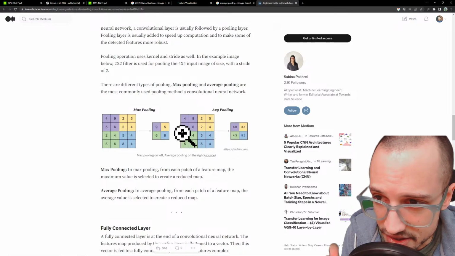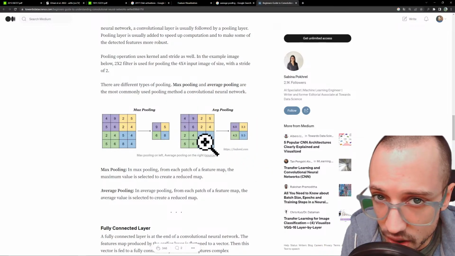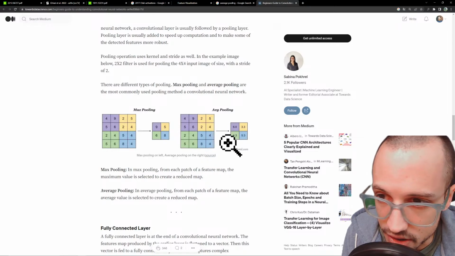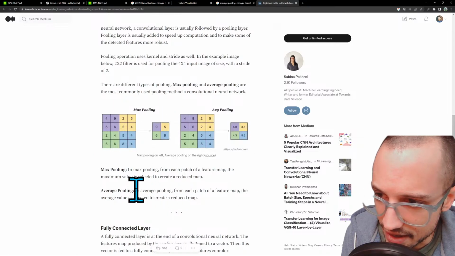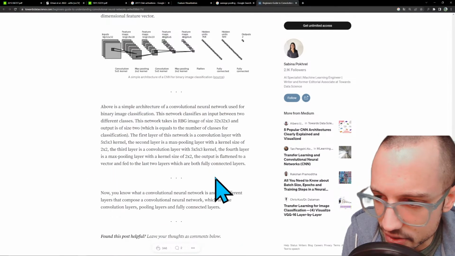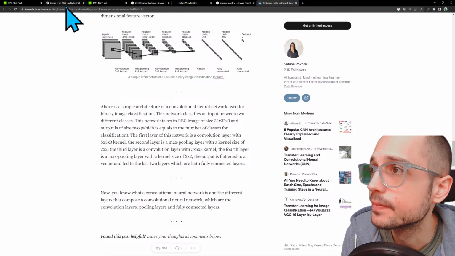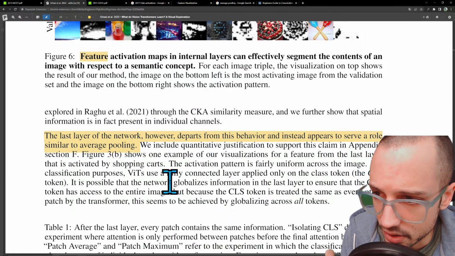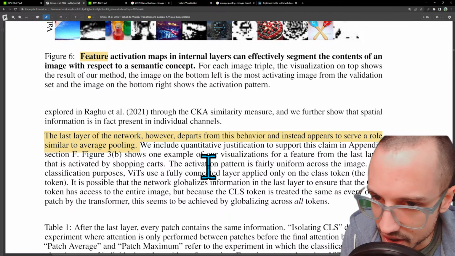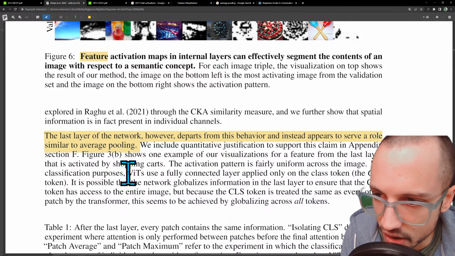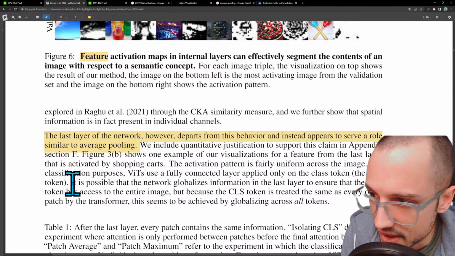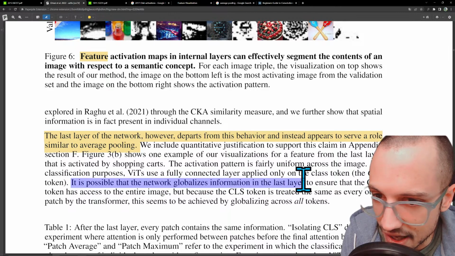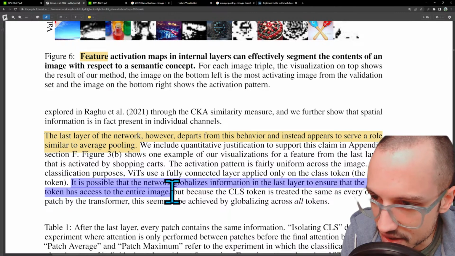Average pooling is a similar kind of idea, but rather than taking the maximum one, you're going to just take the average here. So different results, right? In average pooling, the average value is selected, or in max pooling the maximum value is selected, and depending on which one you pick, there's going to be different kinds of behaviors there, right? So they're trying to draw an analogy here where the vision transformer is kind of doing this at the very last layer. So it is possible that the network globalizes information in the last layer to ensure that the class token has access to the entire image.